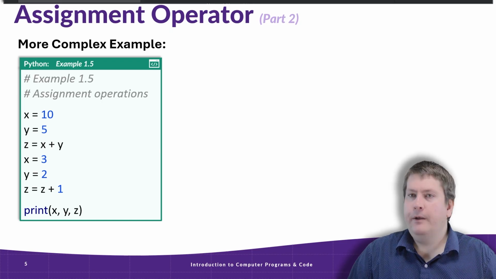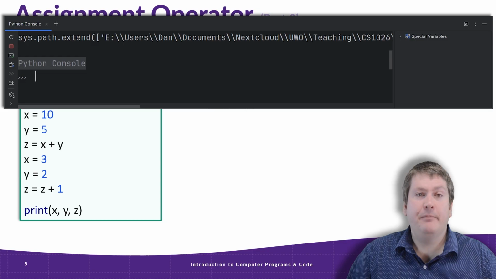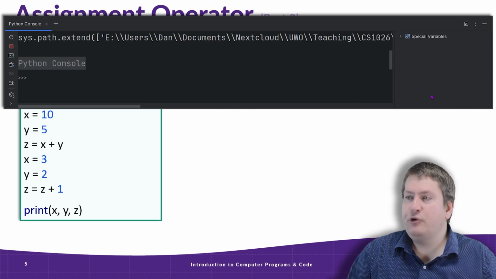Okay, on the screen right now, we can see the Python console that I'm using through PyCharm. On the left-hand side is the console, that's that sort of black area with the flickering cursor. On the right-hand side, it's going to keep track of any variables that we've created.